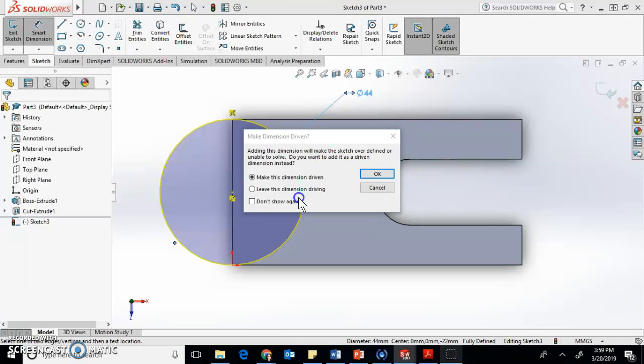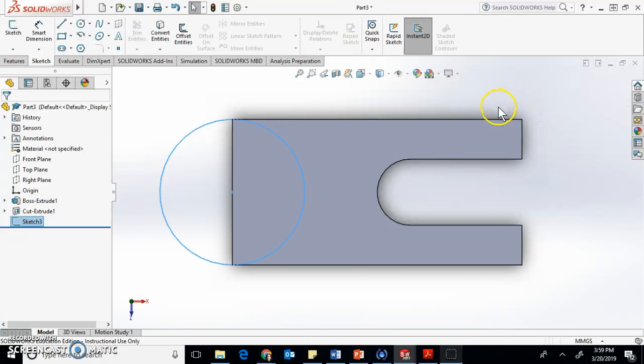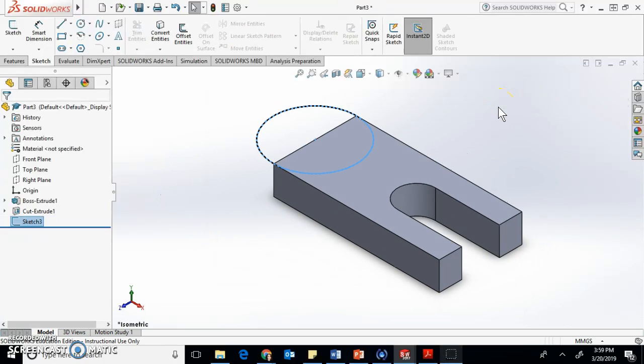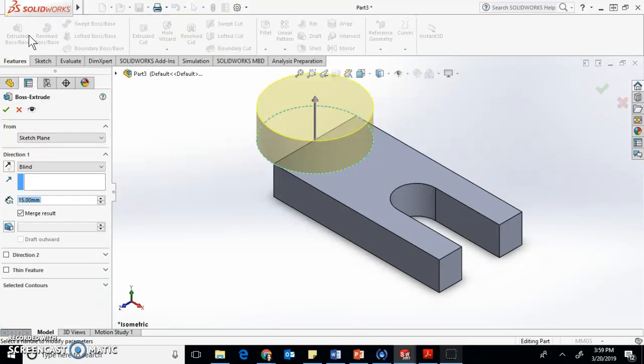If I were to place it down, it would say I'm trying to over dimension. It's going to ask me if this is going to be the new dimension. We're just going to hit cancel on that. So we're going to leave the sketch now. Hit Control 7. You always want to hit Control 7 when you're in 3D so you can see the full feature. And we are going to go to Features, and we're going to Extrude Boss Base this.